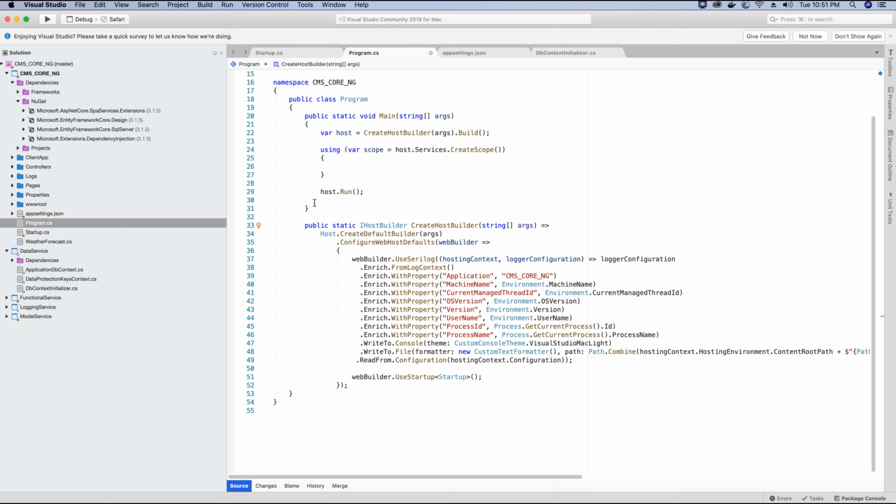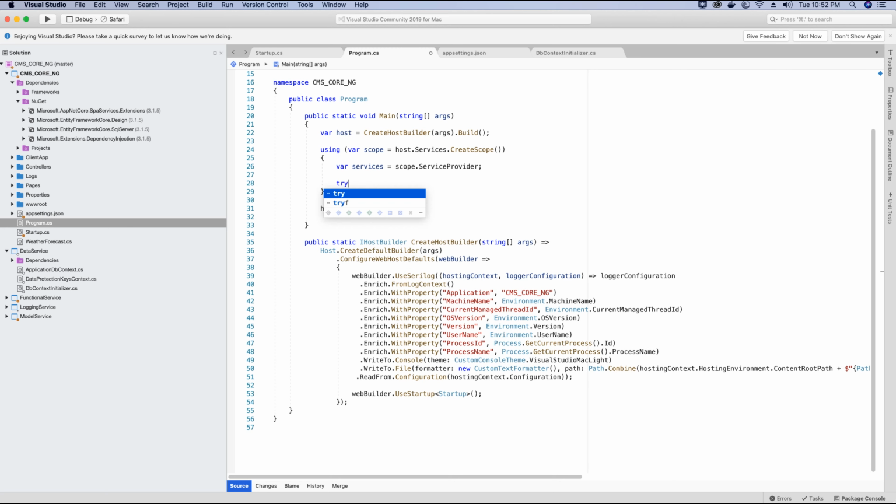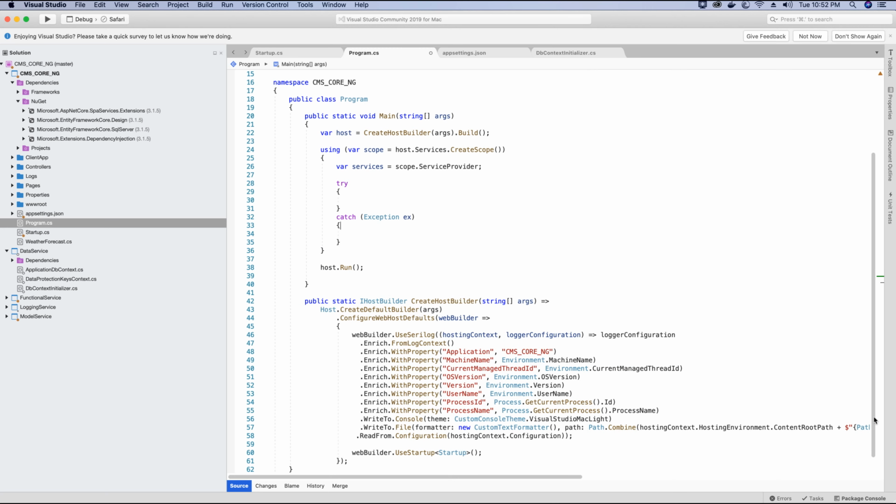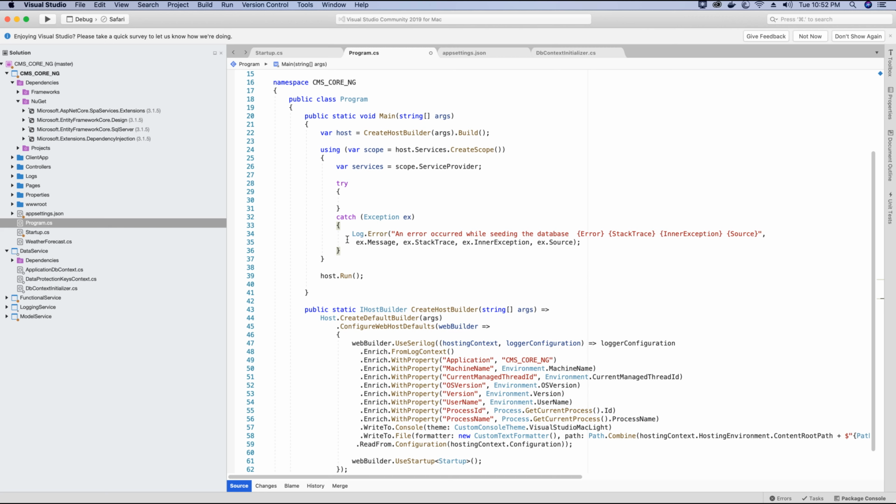Inside the scope, we'll create a variable called services, and we will get all the services from our application's pipeline. To do that, all we have to do is use this scope object and call the service provider. Now we can access all the services through the service provider. The next step is to create a try catch block. Inside the catch block, if we have any kind of errors while our application loads, we will log them using Serilog. So all we have to do is call Serilog's Log.Error method and print the error.